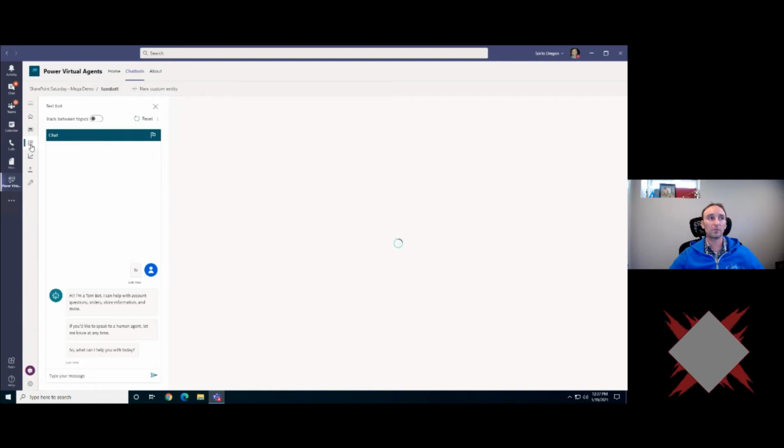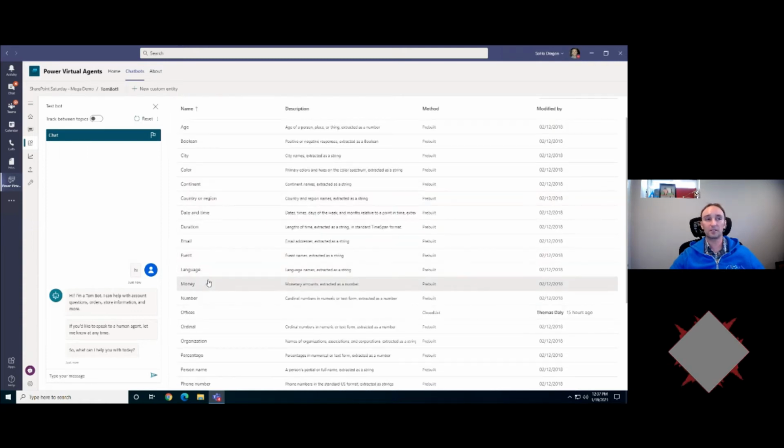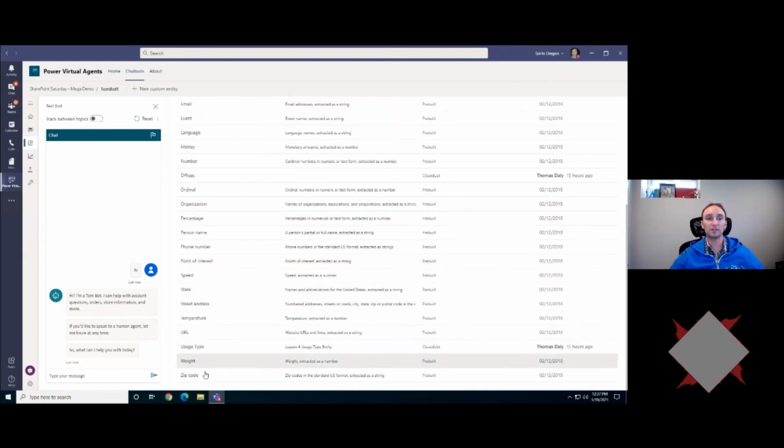So we can create a number of entities, or there's already a number of pre-built entities that understand, oh, this might be a state, this type of data. This might be an email address because it's got the @.com or .edu. This is a time or day. So it's smart enough to already understand a lot of these pre-built data types.